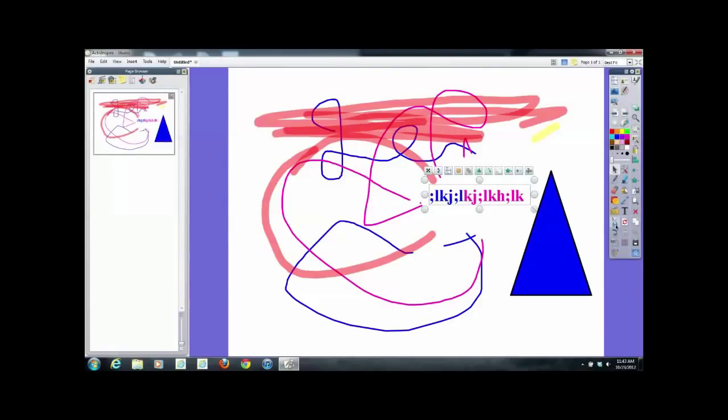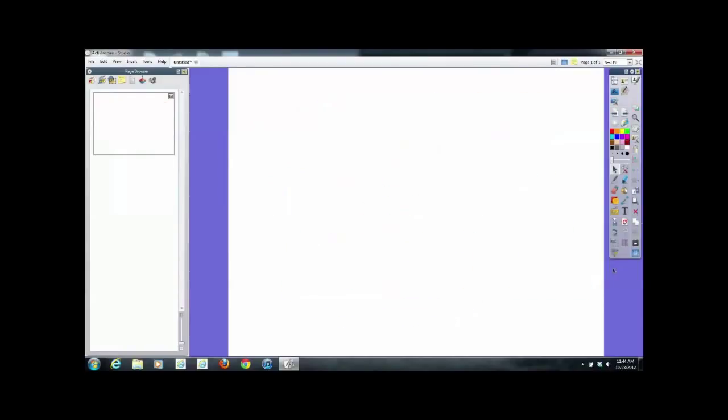Down on the bottom, it looks like a spray bottle. If I click on that, I can go in and I have the choice of what I would like to clear. So let's say I'm going to clear the entire page. I click that. I now have a clean page to work with again.